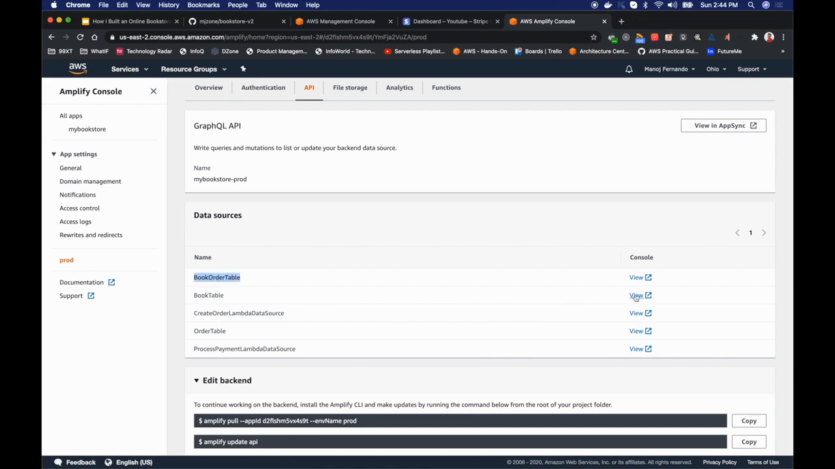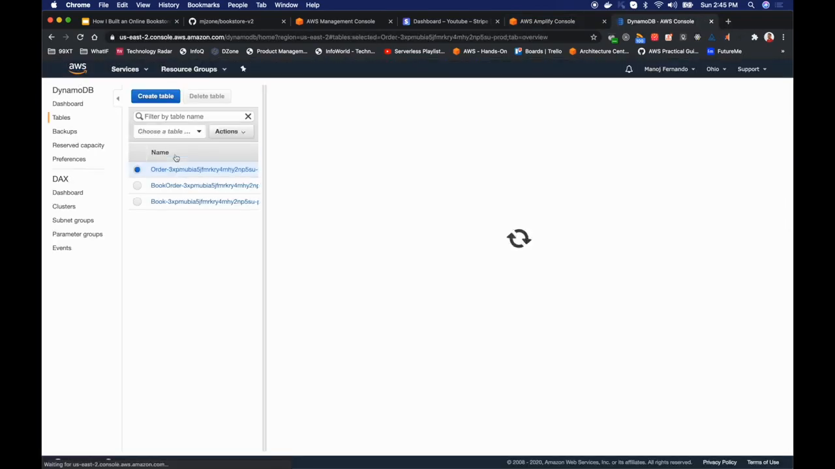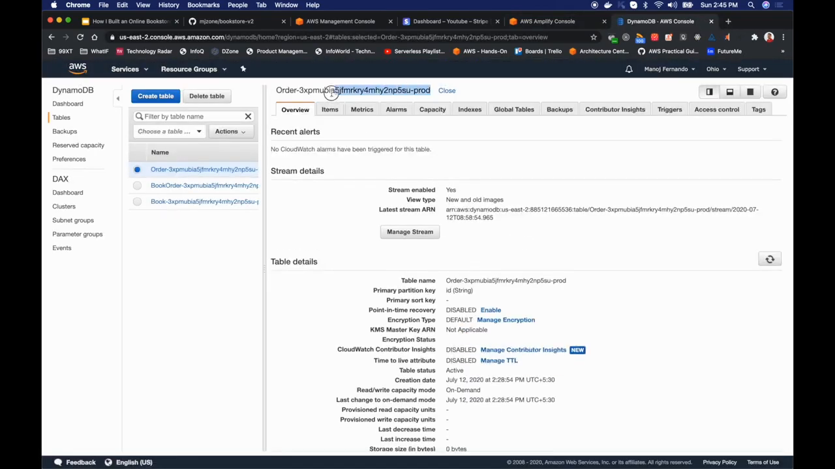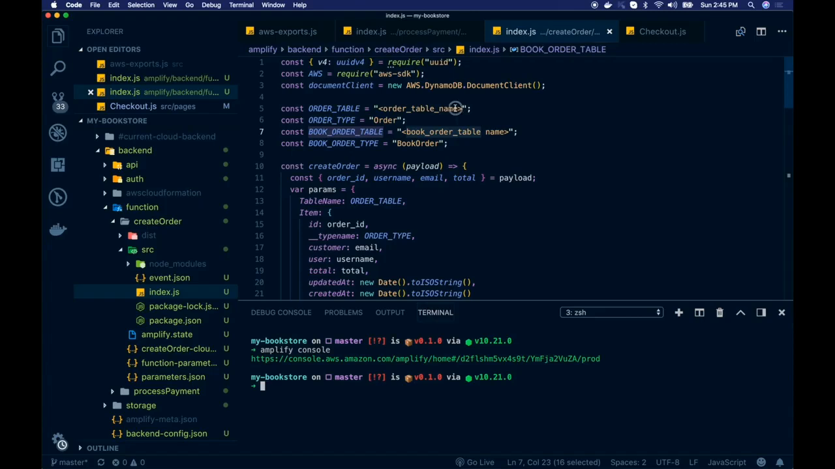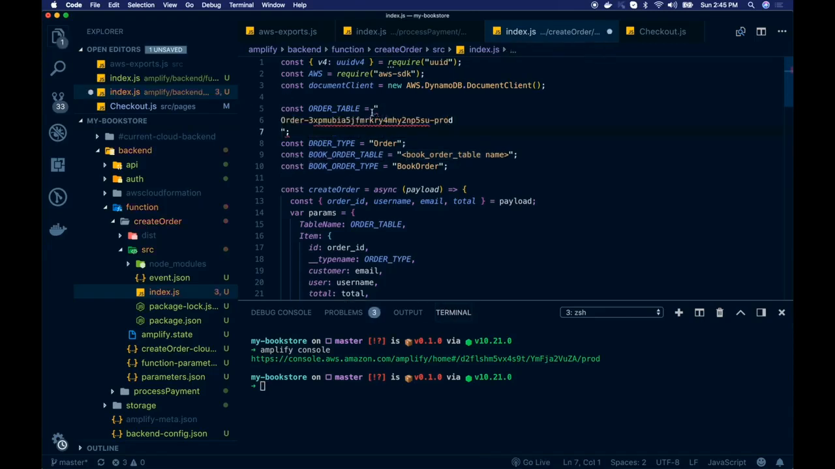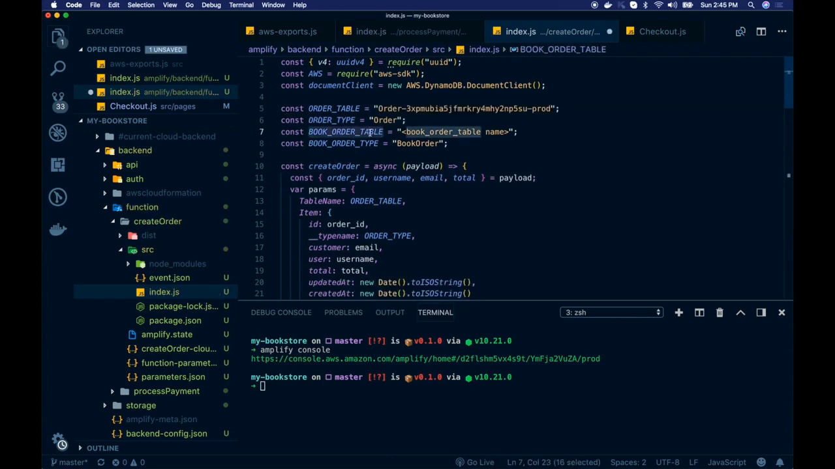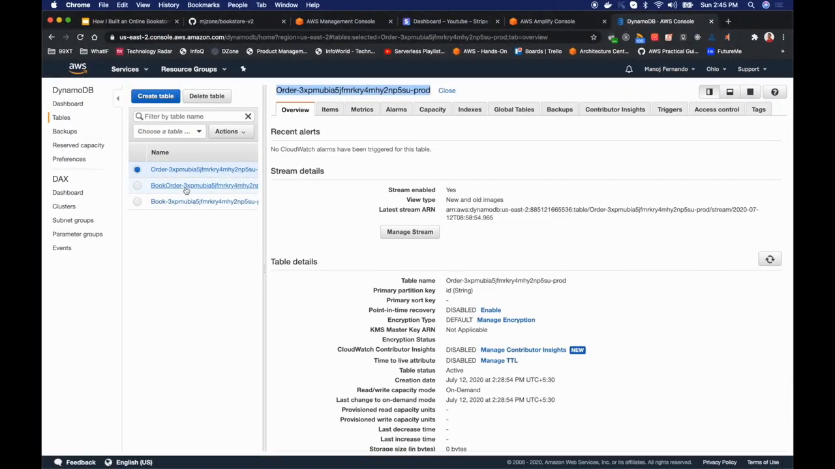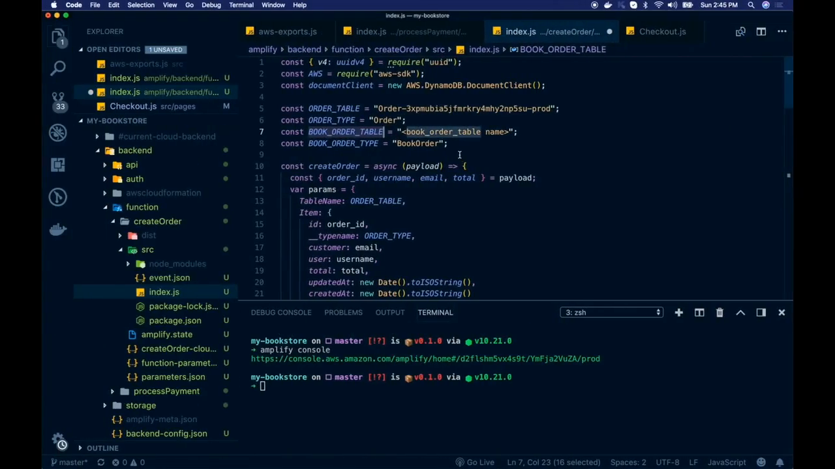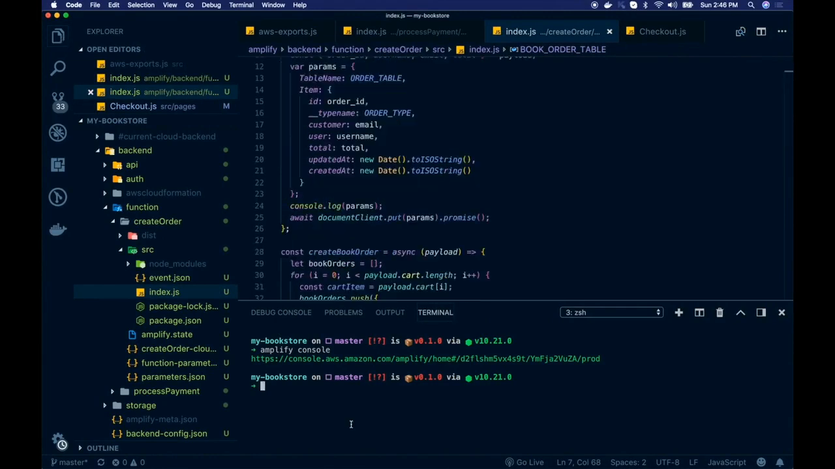I'll click view here, that will open up the DynamoDB table. So this is the order table. Let me copy this order table name, replace the placeholder. Then I need the book order table. So this is the book order table. Copy, paste it, save. Okay, with that, I'm going to run another amplify push.